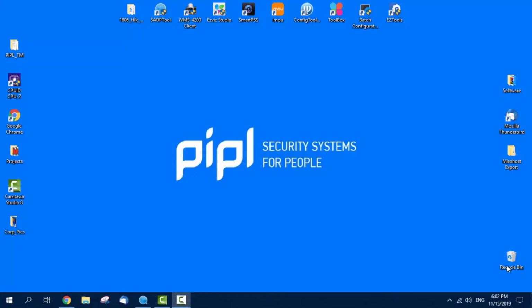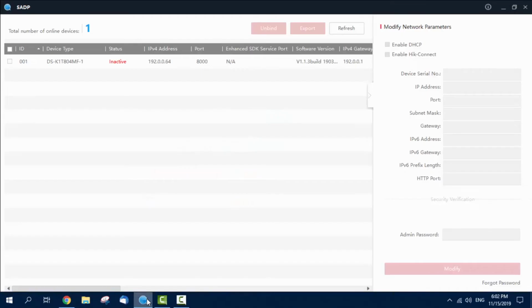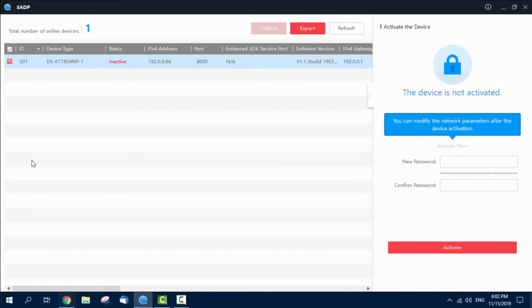And thus we need the Hikvision software, which is the first, the SADP tool, and here we go for it. And as you can see, DS-K1T804MF-1 here is inactive, and the first step we're gonna activate it. So we check here and create a password, and I'm doing it too. I'm gonna do that too, and pressing activate.